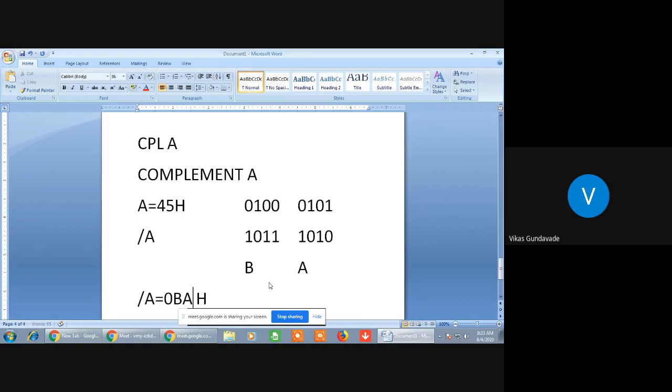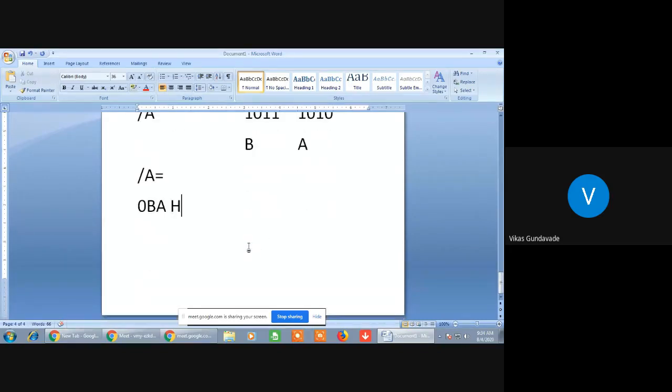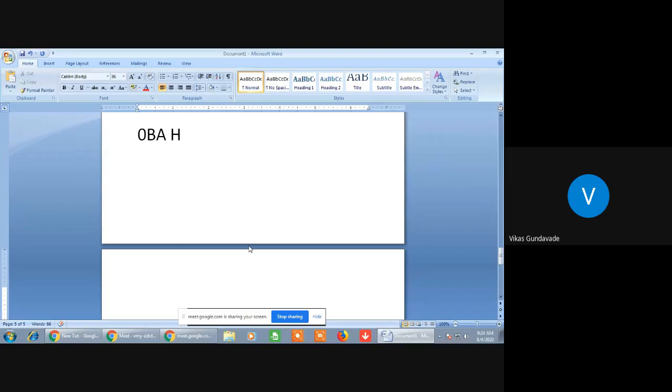Now why are we representing it as 0BA? Because whenever we write instructions for Keil or for a compiler, the characters are not specified directly, so we need to provide 0 before that character. To represent it, the data will be 0BAH, but actually the contents of the accumulator will be BA. Okay, so everyone got it? Okay, everyone is available.